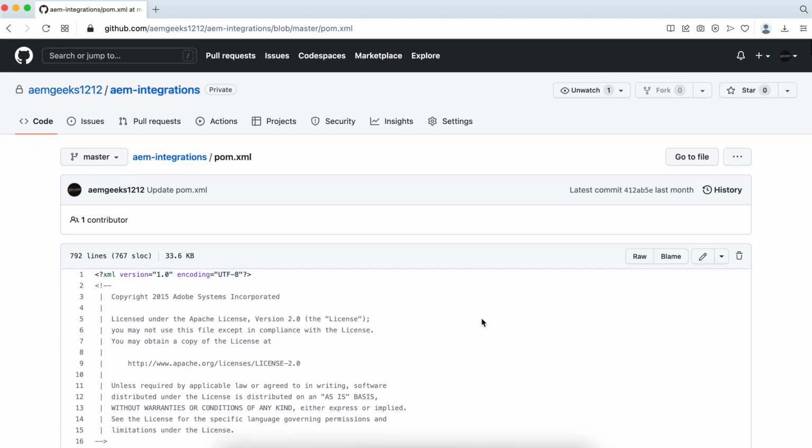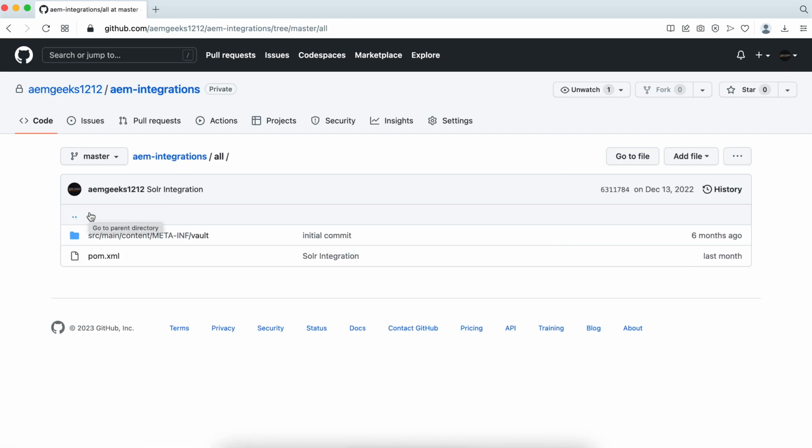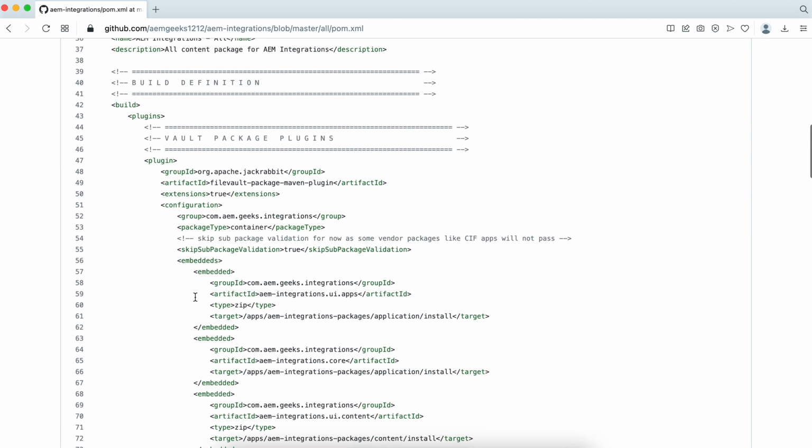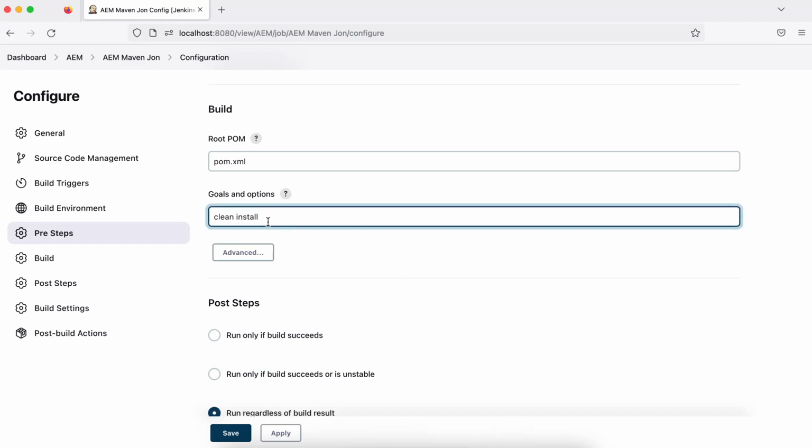So there are other profiles as well. If you go here, let me go to this all module. This is a specific module where the work of this module is only to club all these modules and deploy them as a single package. So if you see here, you will find an additional profile, auto install single package. If you run this, this will deploy everything together in one package. So you can use either one, or you can write your own profiles. Now the question is how you can use it. Just copy this ID and go here, and what you can do is hyphen P and your profile ID, and that's it. Let me save it now.